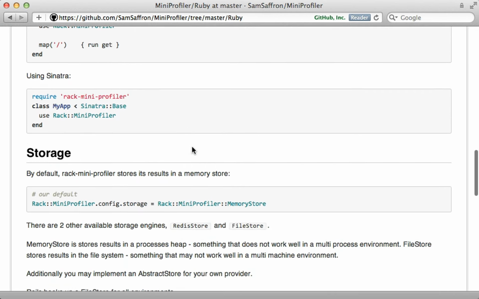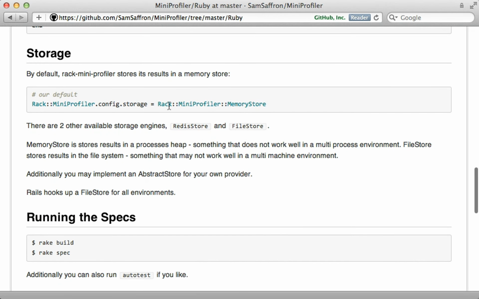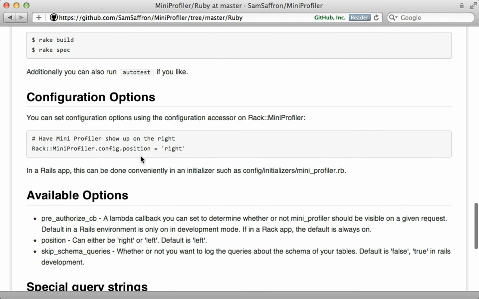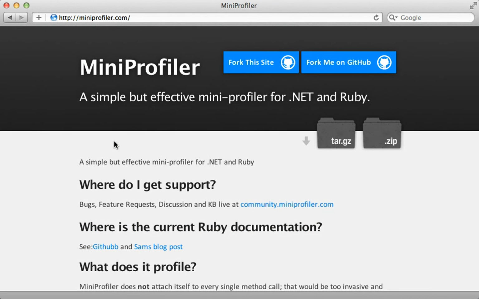There you'll find further documentation on things such as the storage engine, which defaults to a file store in a Rails application, but you might want to change this to a Redis store, especially if you have multiple servers running your Rails app. And there are other options you can pass in, such as changing the position of the profiler or which corner it shows up in, and more. All in all, Mini Profiler is a great way to find the bottlenecks in your Rails application, and it's definitely worth giving it a try.